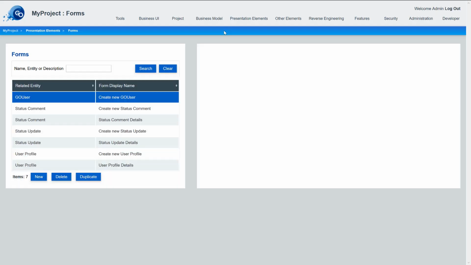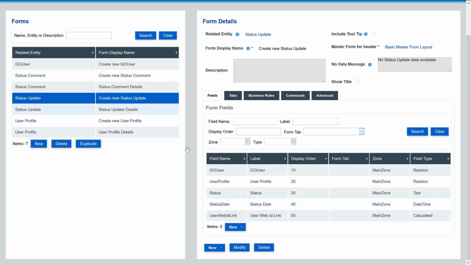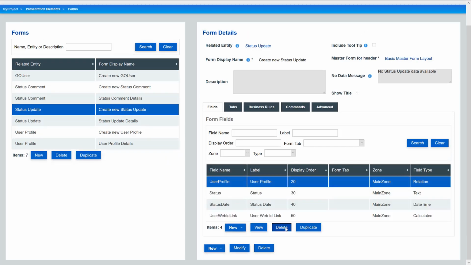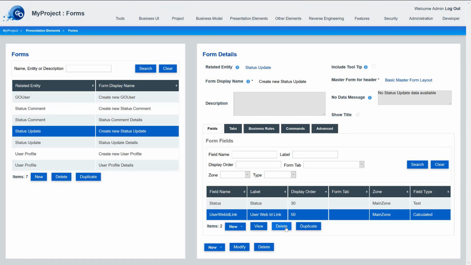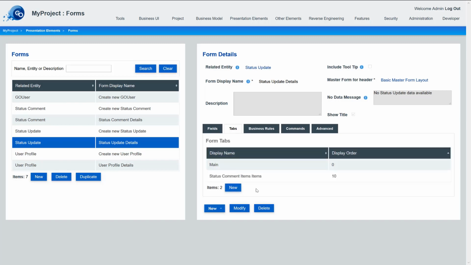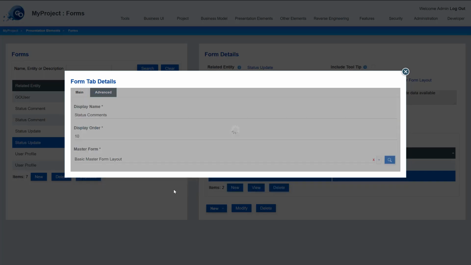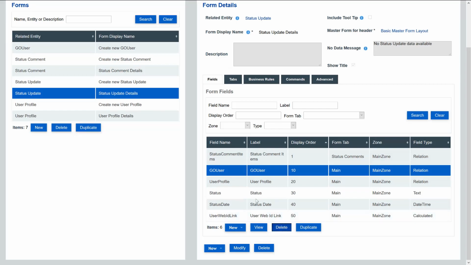And I will also change all the forms. So this is, for instance, the form used to create a new status update. For creating a new status update, in fact, we only need a status date field, because all the rest is already in context. So we'll delete all the fields displayed on this form and only stay with status. This is the form for displaying a status. Here we will rename the name of a tab to make it more relevant. And here, I don't need GoUser on this form.